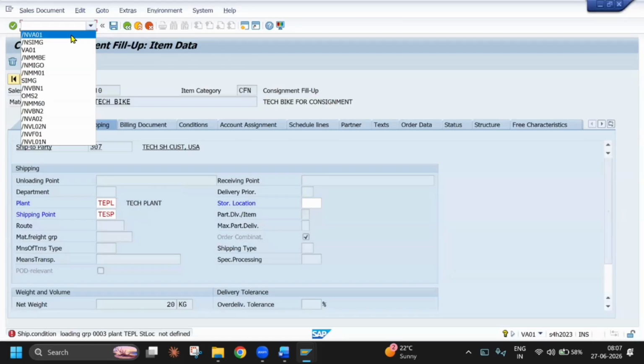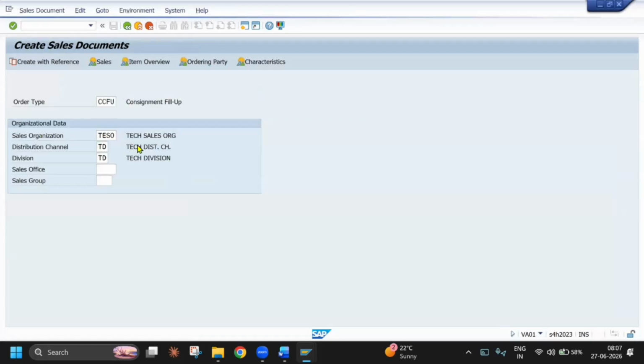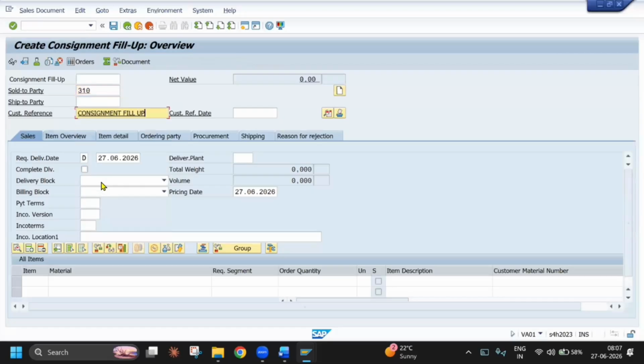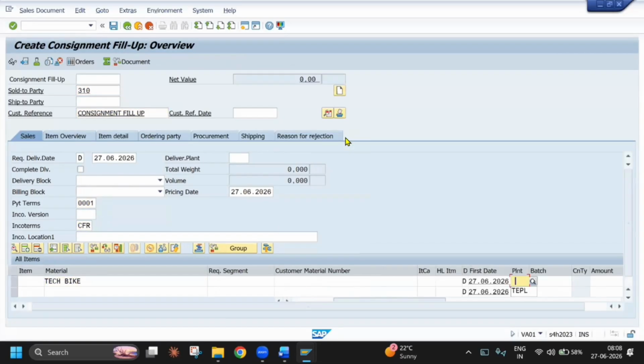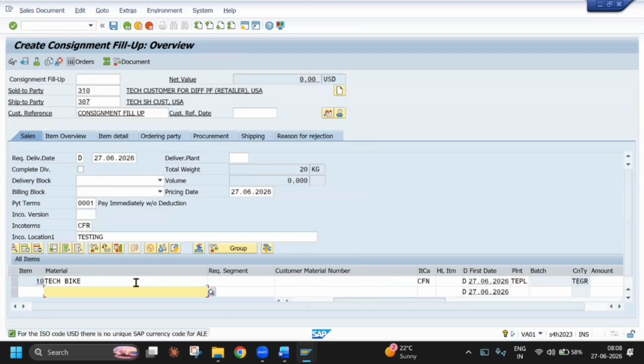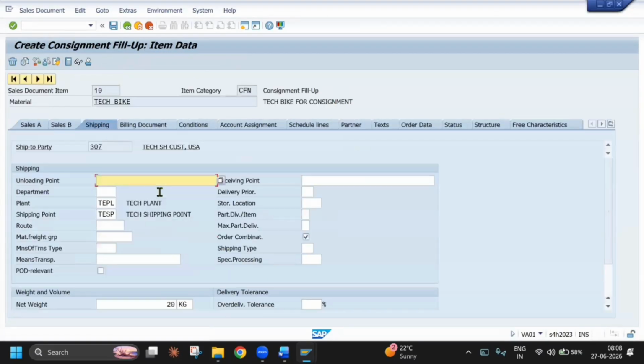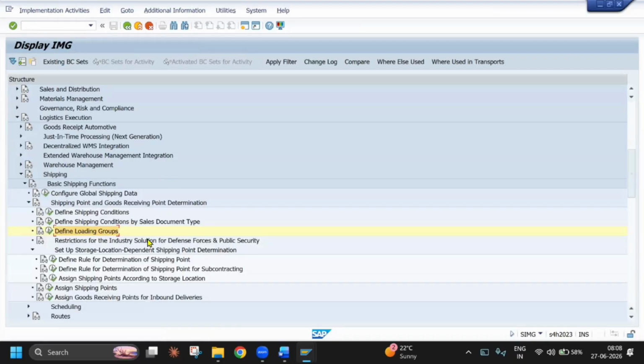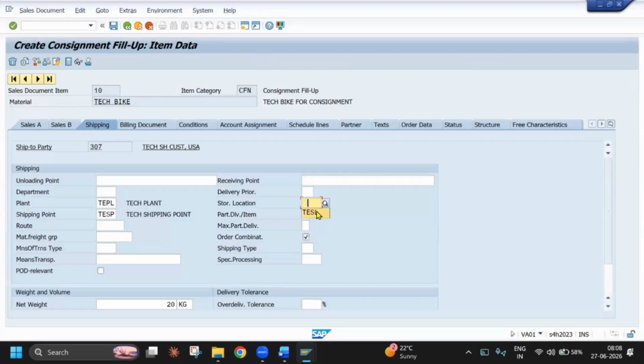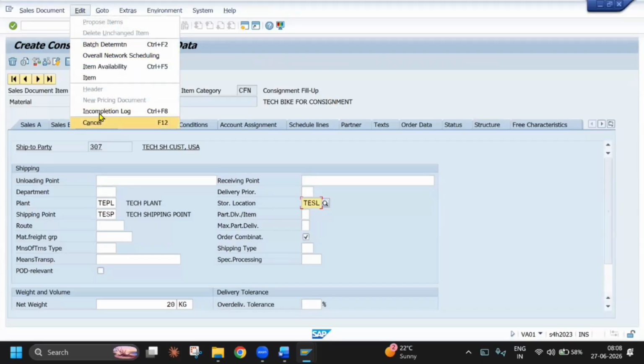So I will do once again, VA01 CCFU, enter all the details in payment terms, incoterms, order quantity, and here I will enter the plant. Then double click on this, go to shipping. See here, now we are getting. So this was missing. Just do it. Check these conditions. Now I'll go to storage location and check the incompletion log.